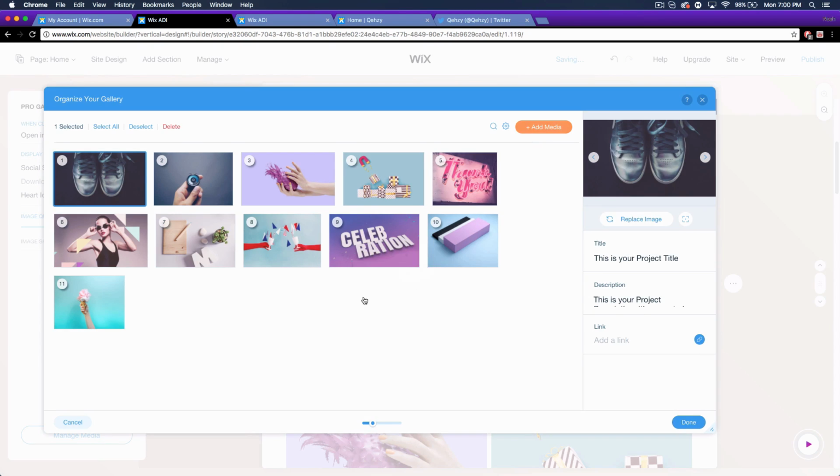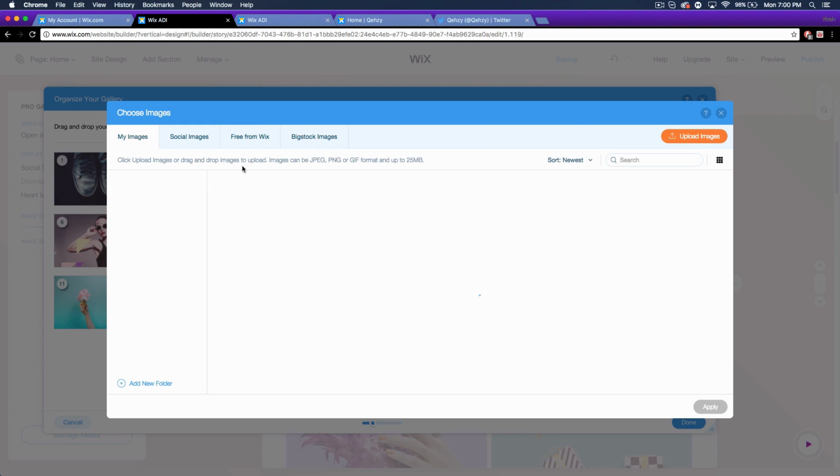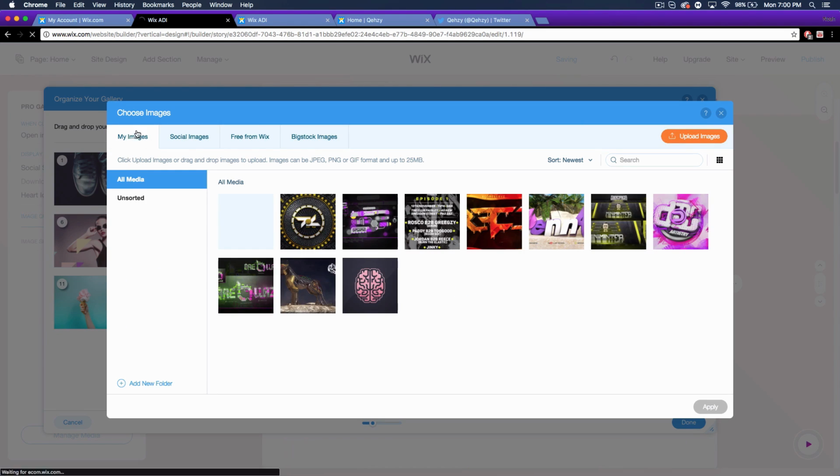So you can click that. You'll get this loading screen a bunch at different times. You just have to wait, let it run its course. Once it's done, it should work. And let's add an image. I want to do my images.